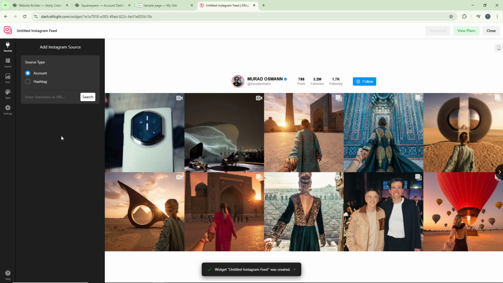Next, you'll need to select a source type. You have two options here, account or hashtag. For this tutorial, we're going to use account, which displays posts directly from a specific Instagram profile. This is the most common choice for businesses and personal brands looking to showcase their own content.